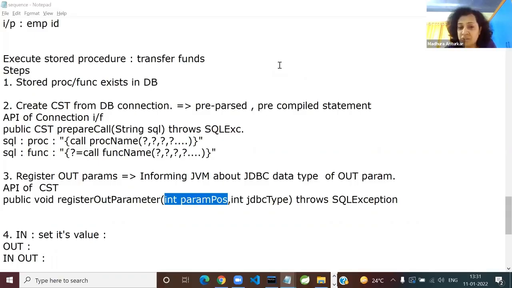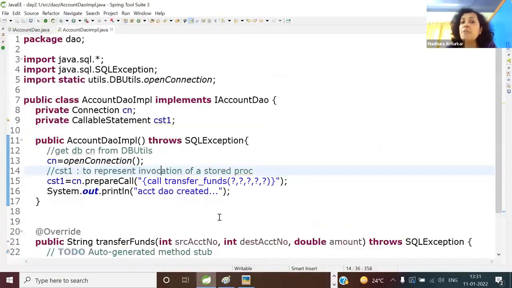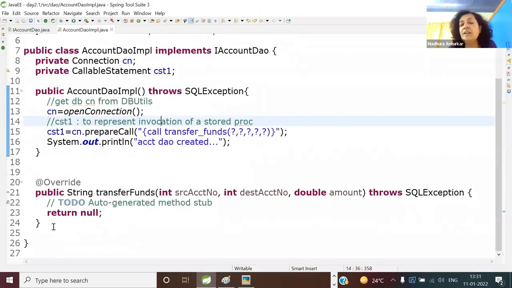Okay. So I have a small question. Open the DAO layer and tell me, from where should I register the out parameter? Your choices are constructor, method, or the cleanup. I got the answer as method. So tell me, guys, is registering the out parameter, the placeholder position and the type, going to change? Is it coming from the user? Is the user involved in that? Or is it going to be fixed as long as the procedure is fixed?